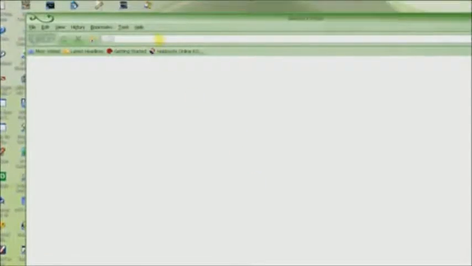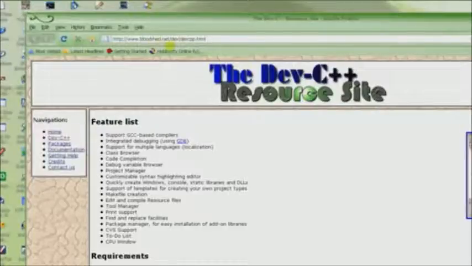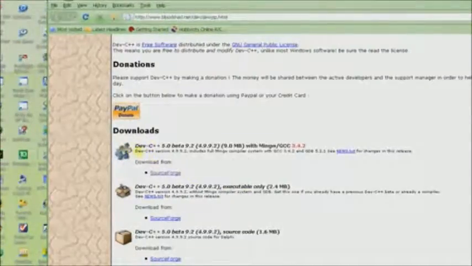programming in C. So assuming that you don't have any compiler and stuff, what you need to do is go to this website here, and I'll be posting the link in the video description, and even on this video itself, and then scroll down to where it says downloads, and we are looking for this download here, Dev C++ 5.0 beta 9.2, or any other version. Depending upon how long it has been since I made this video, the version number might change.